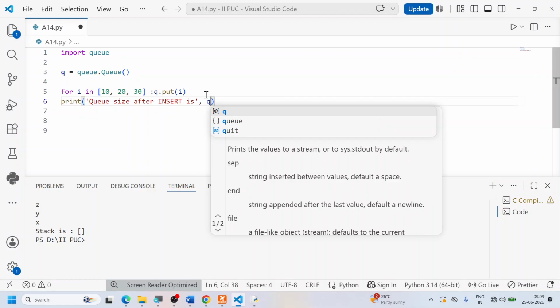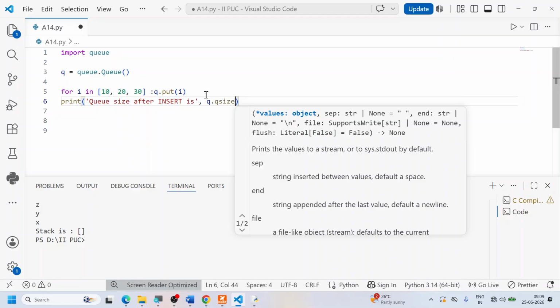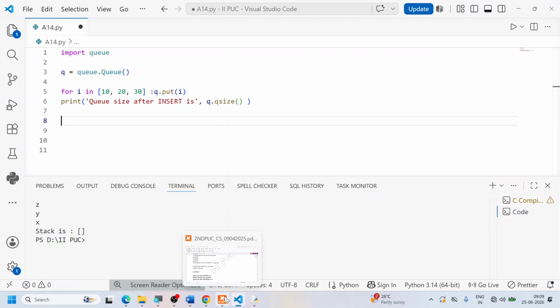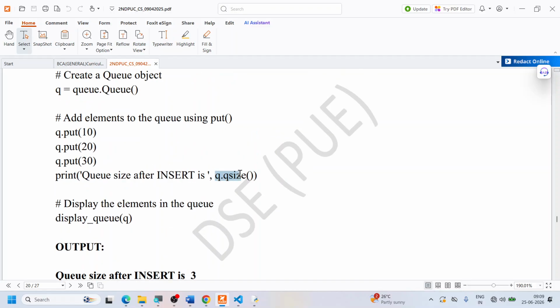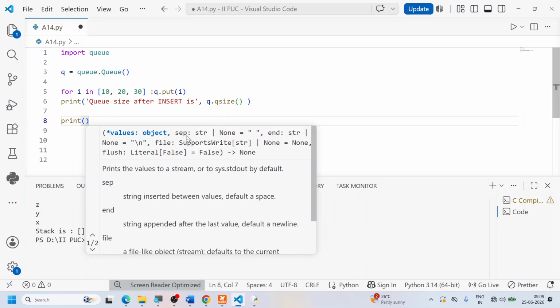So I'm going to say q dot, and I will call the q size. This is the same step that they are doing. The option that is given over here, they are also doing the same thing. Q dot q size, I'm also using the same. I'm not changing anything over here. You can use f string, but you will notice that it won't make much of a difference. I'm not going to combine the both of them because I want the second print to come over here.